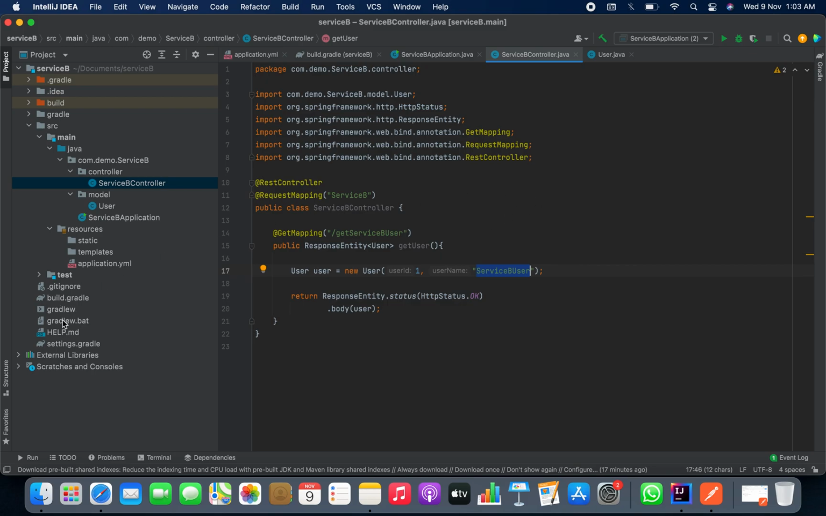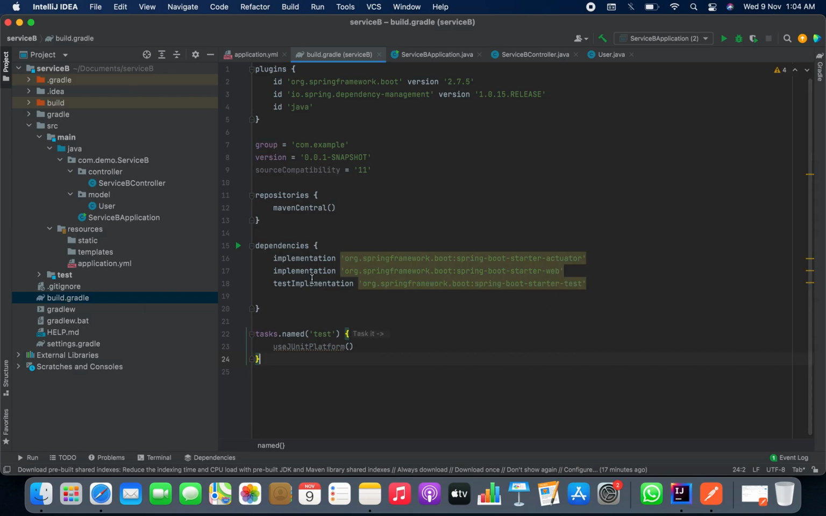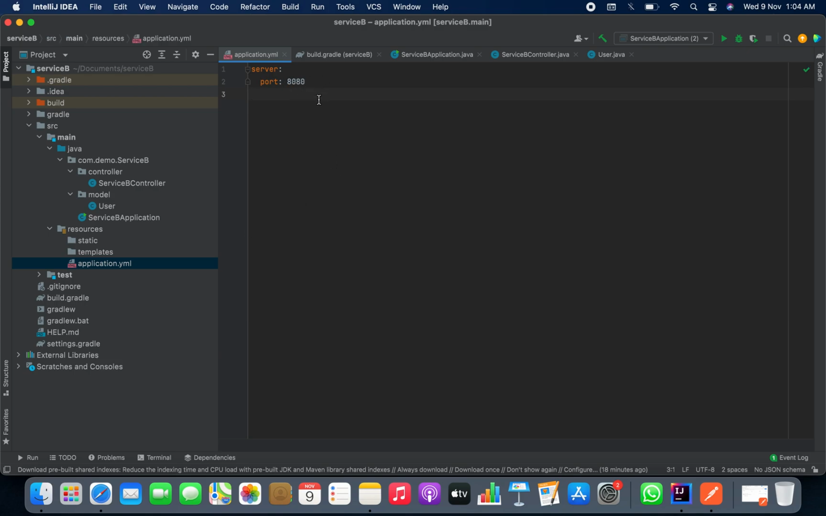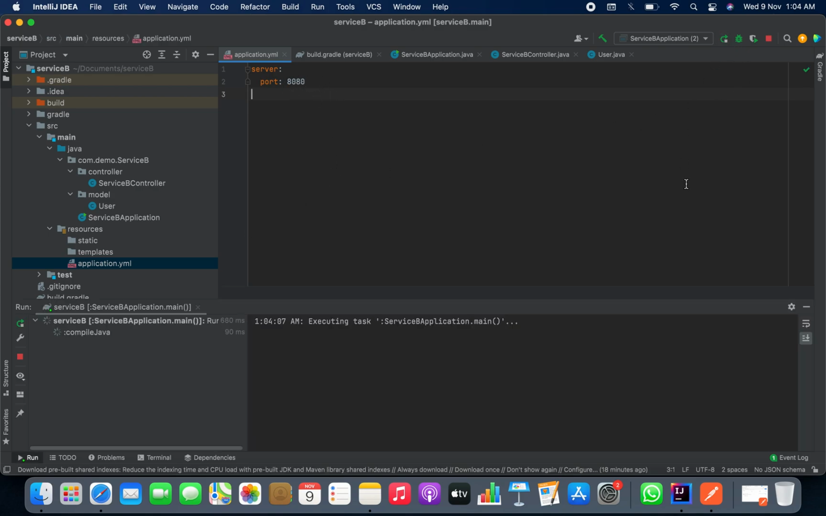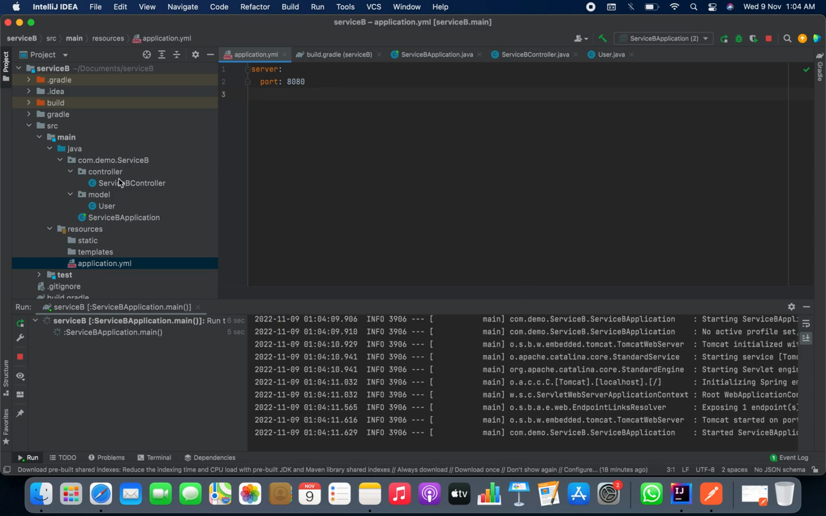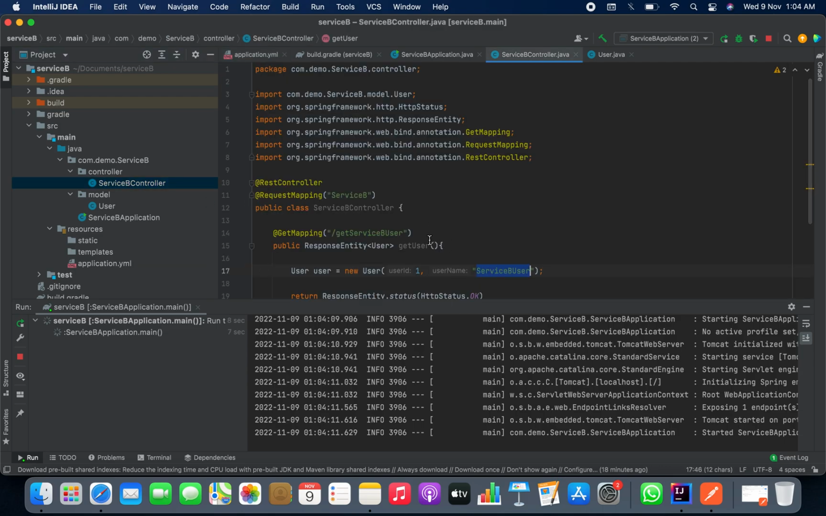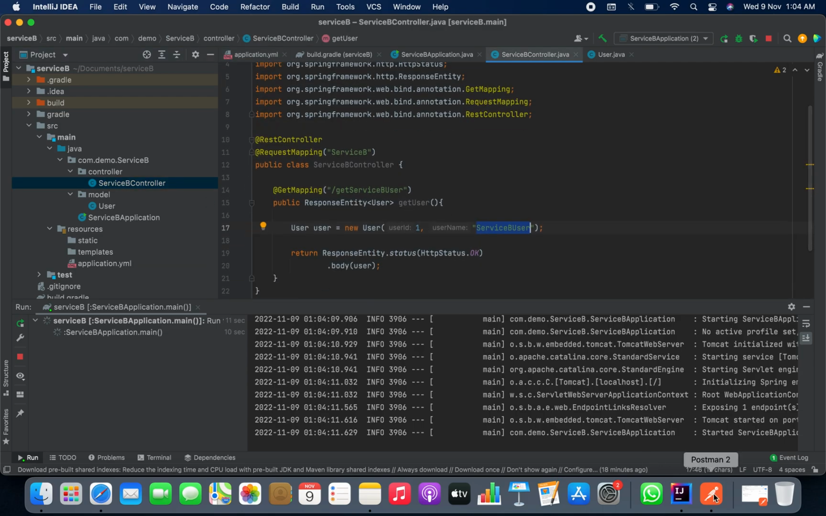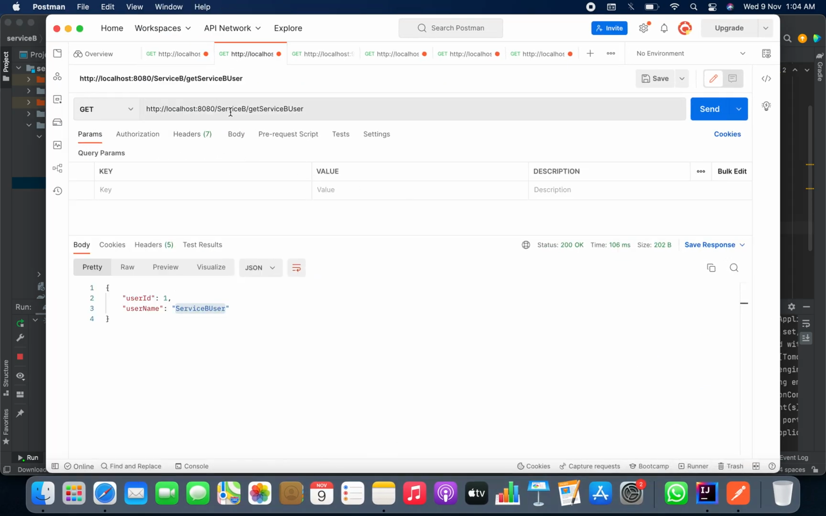So we have build Gradle, nothing exciting here, and application.yml, where we are having it on port 80. Let's start this. Once you start it, we will test whether we are getting the service B user. We have the endpoint here, 8080 service B and get service B user. Let's send this. So we are getting the user ID 1 and service B user. Okay, this is a sample. So service B is working.